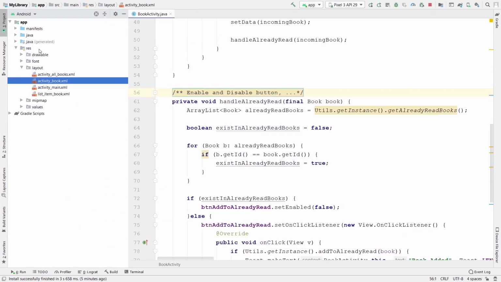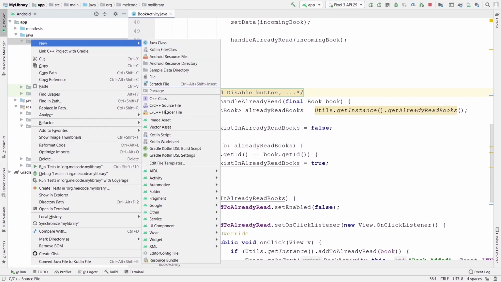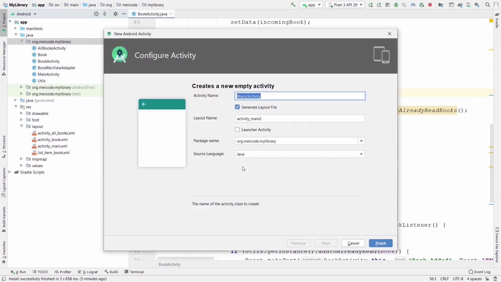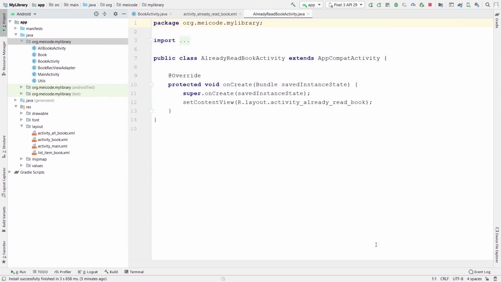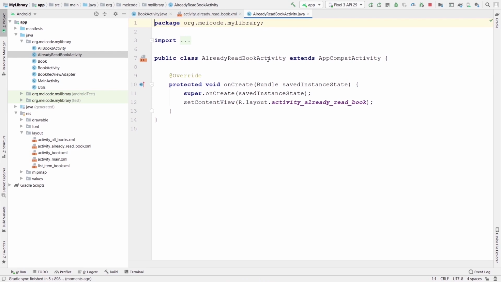Okay, let's move on from this part and let's create our already read book activity. So in my project, I can right click on the package, and by saying new activity, empty activity, we can create our activity. I'm going to name this one already read book activity. I also am going to generate the layout file, so let's leave this checkbox checked. The layout file for this activity is going to be really simple. Basically, we just need a RecyclerView. In that RecyclerView, we are going to show our books.